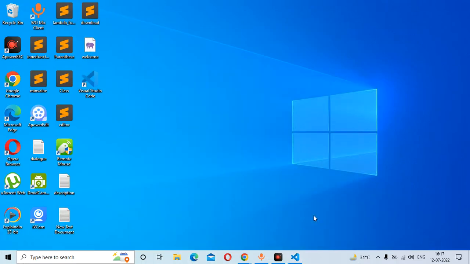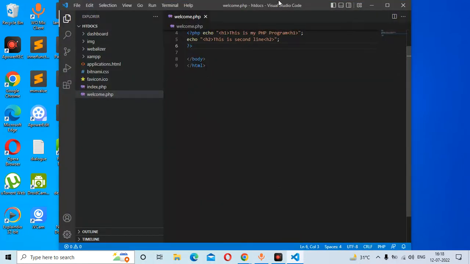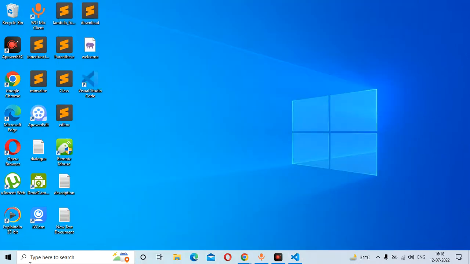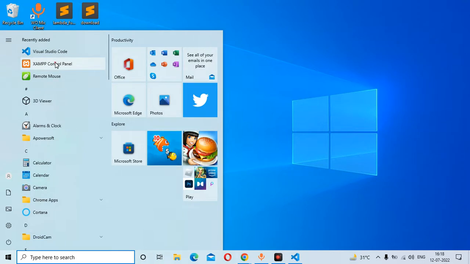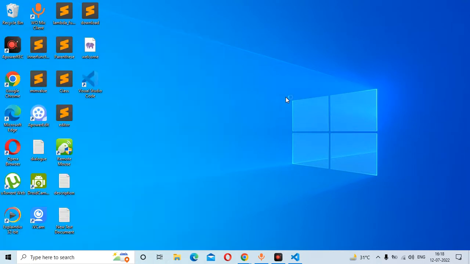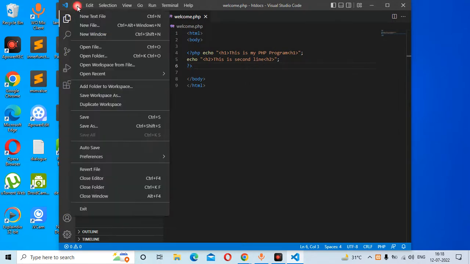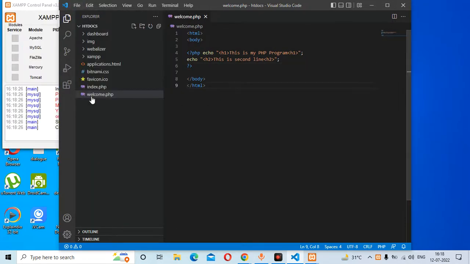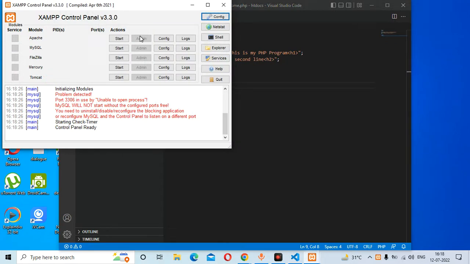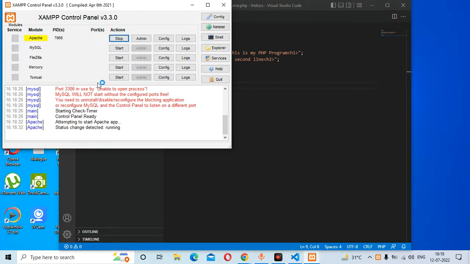First of all, we can only edit here. We cannot run PHP code here. So first of all, we have to start the server, the Apache server, to run PHP code from here. Fine, and once you open it, now you can start the Apache server here.